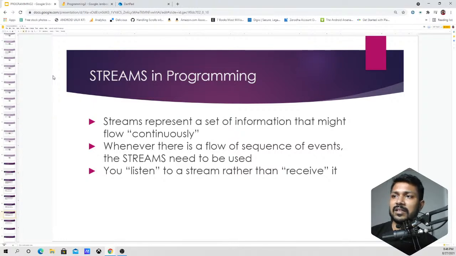So I've just written it as: streams represent a set of information that may flow continuously. And when I say continuously, there is no concept of finite attached to this anymore. You should always think of it as an infinite amount of information that is just going to flow continuously. There's no discrete data coming in. There's always continuous data coming in, and that's what streams are used for.